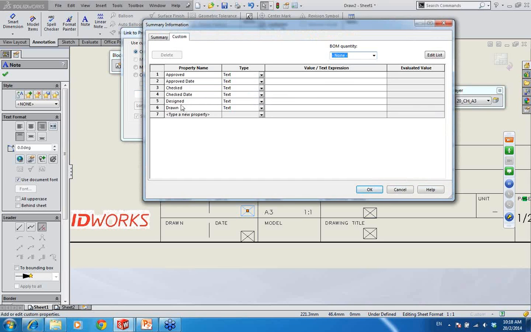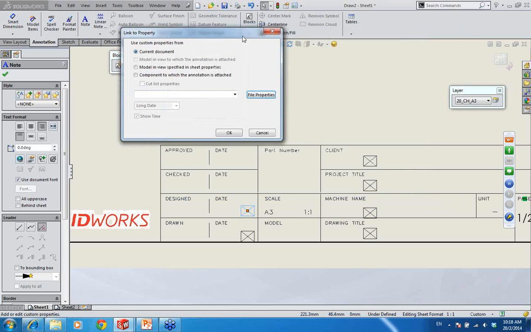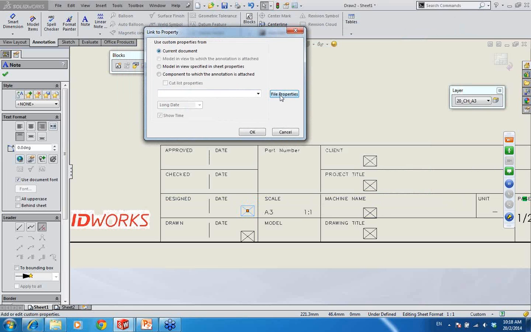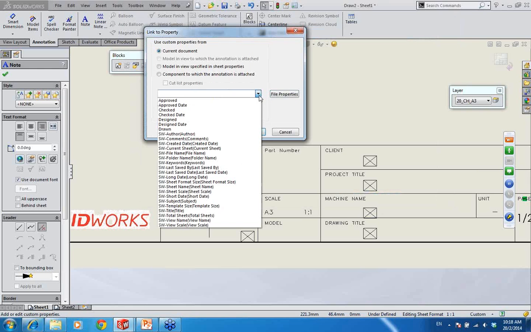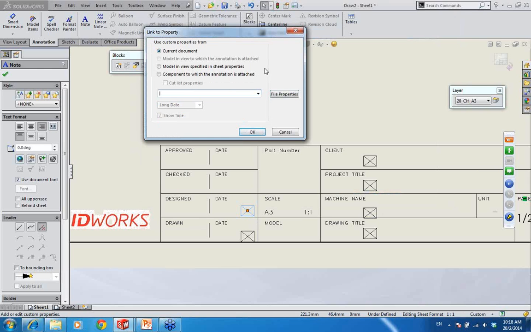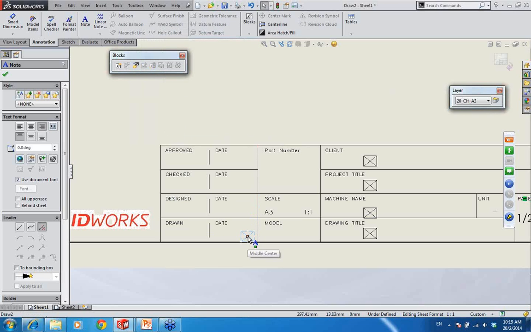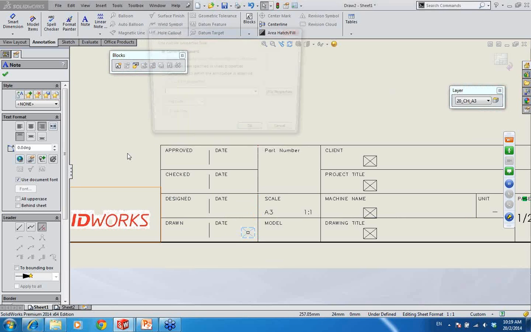Design date. Oops, I've forgotten here to print. So actually from here you can directly link to the file properties. Just click here. Okay, just design date. Okay, in the design date. Drawing date. So now I can see it. So this is the design date. Okay, link another one. Last one.